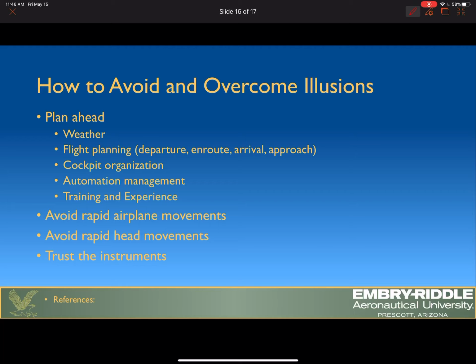So, how do we avoid and overcome these illusions in an instrument environment in IMC flight? The first thing is always plan ahead. Again, for IFR flight, you have to plan an IFR flight plan, so there's no getting around that. So know the weather, know what the weather is going to be like. Make sure, again, your flight planning, your departure, your en route, arrival, and approach, you have all of those things planned out. So you're very aware of what you're going to be doing. Big thing is cockpit organization.